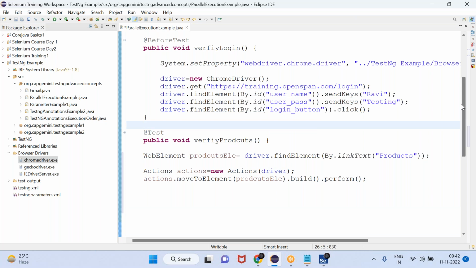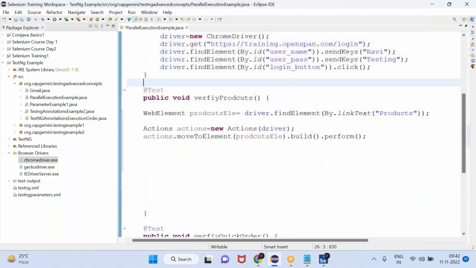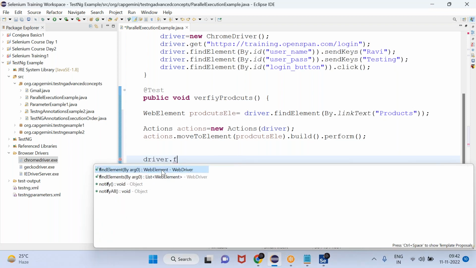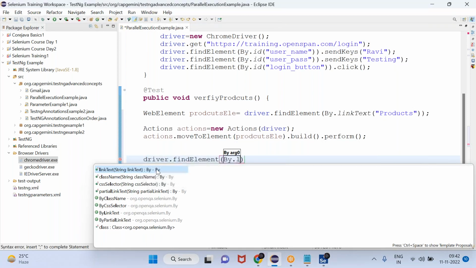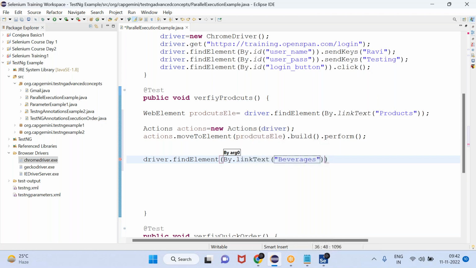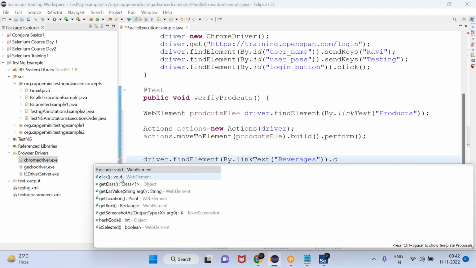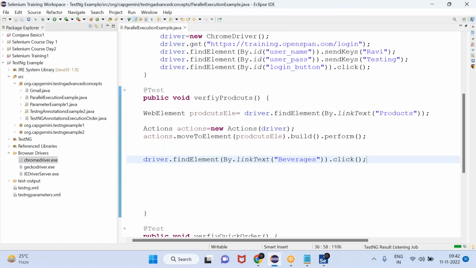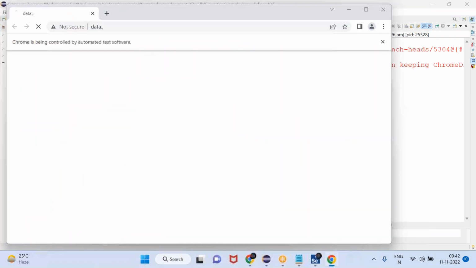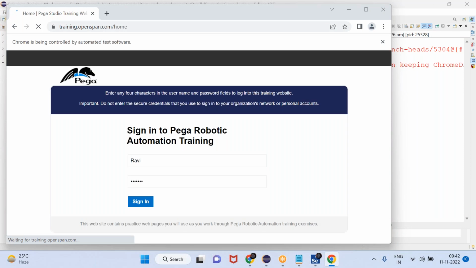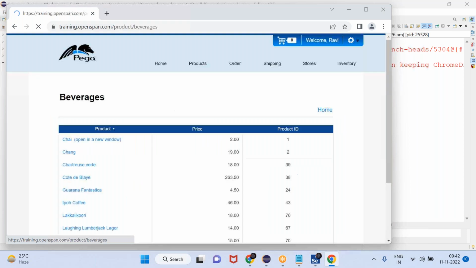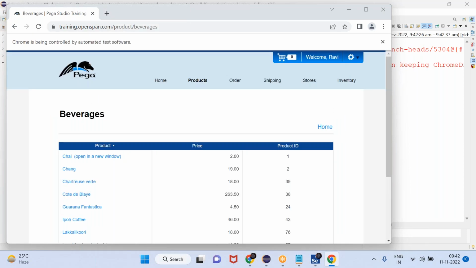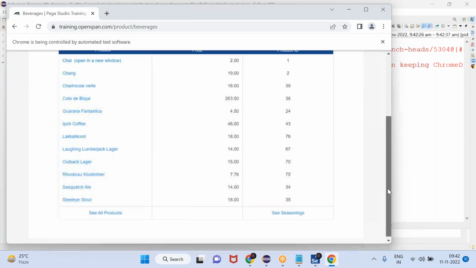Okay, now we'll try to execute and see whether it is working fine or not. We need to create driver dot find element by dot link text. Then we need to click on beverages dot click. Now try to execute whether it is working fine or not. Now we are going to log in. After login, it is performed mouse over on products, then clicked on beverages. It navigated to the beverages.